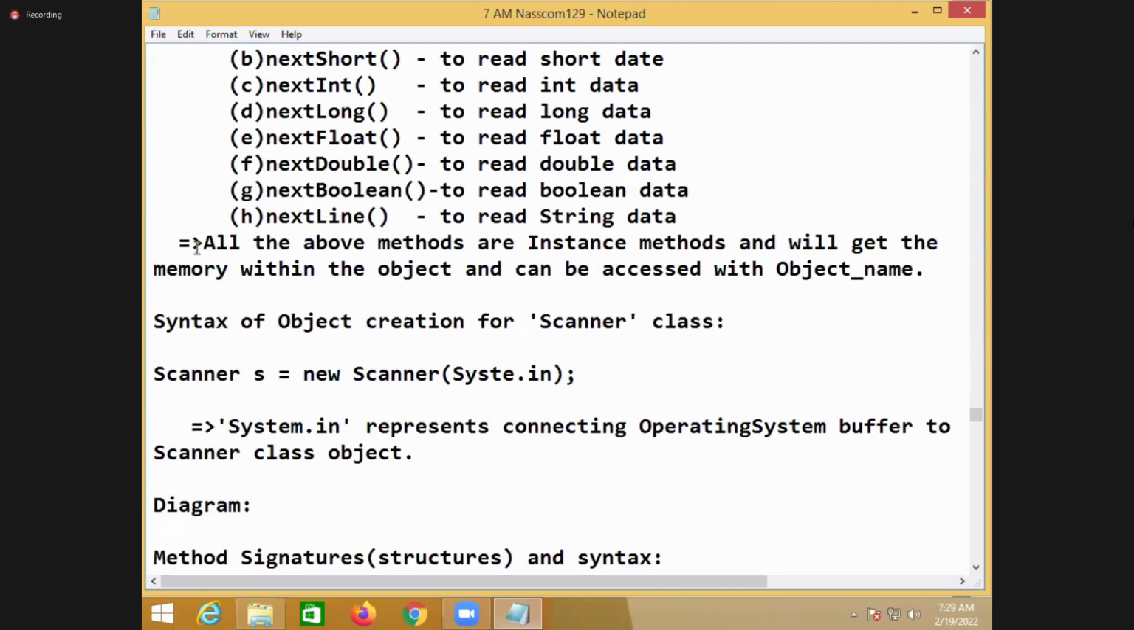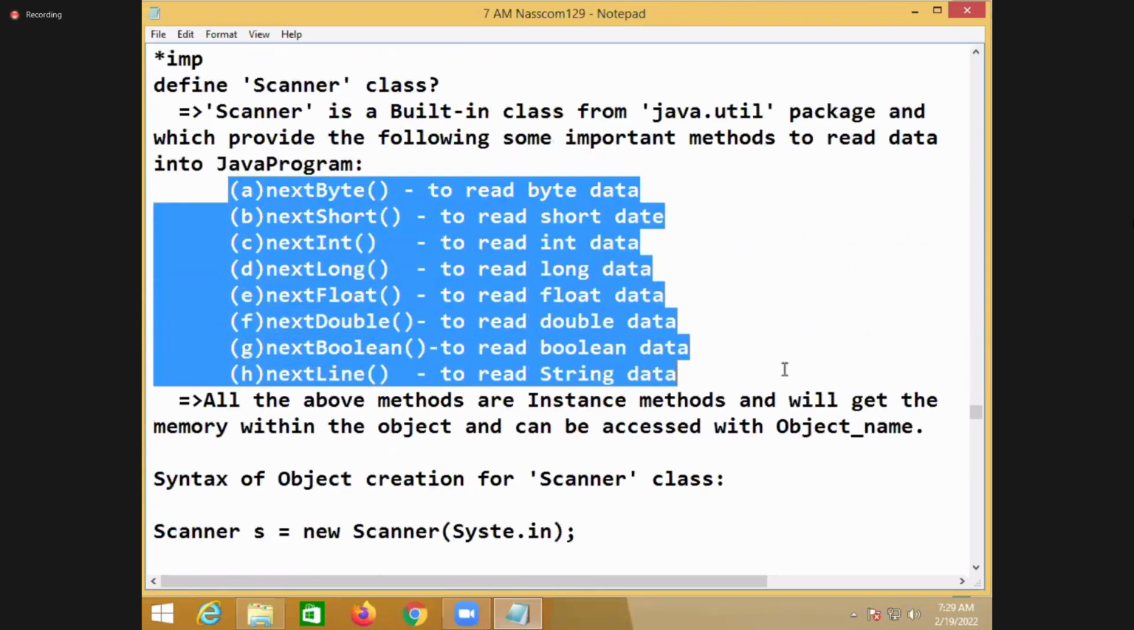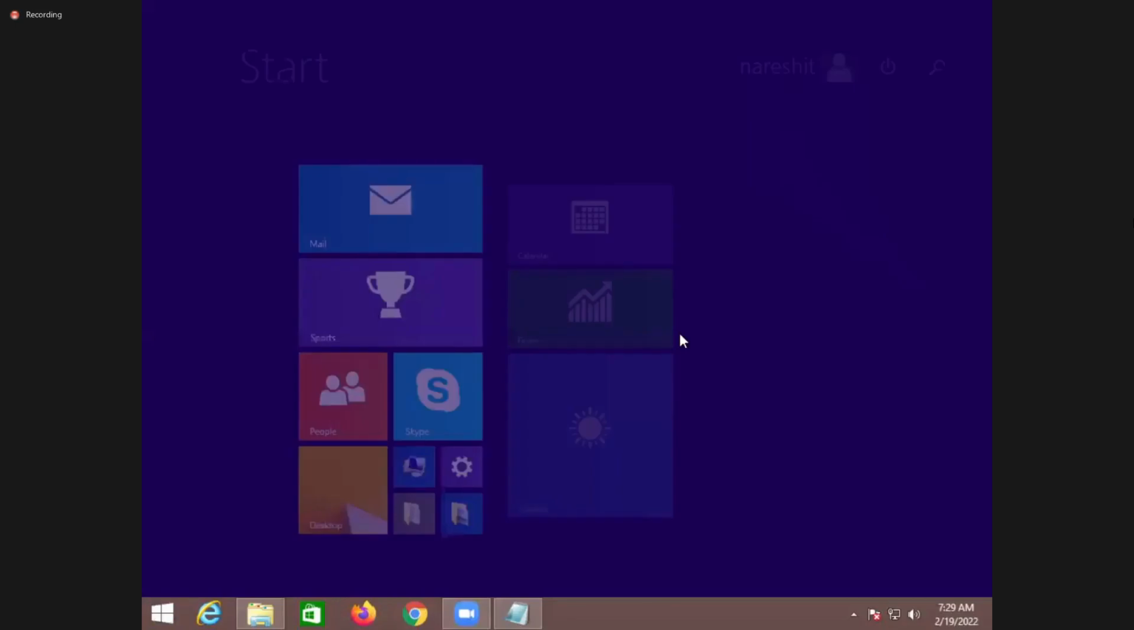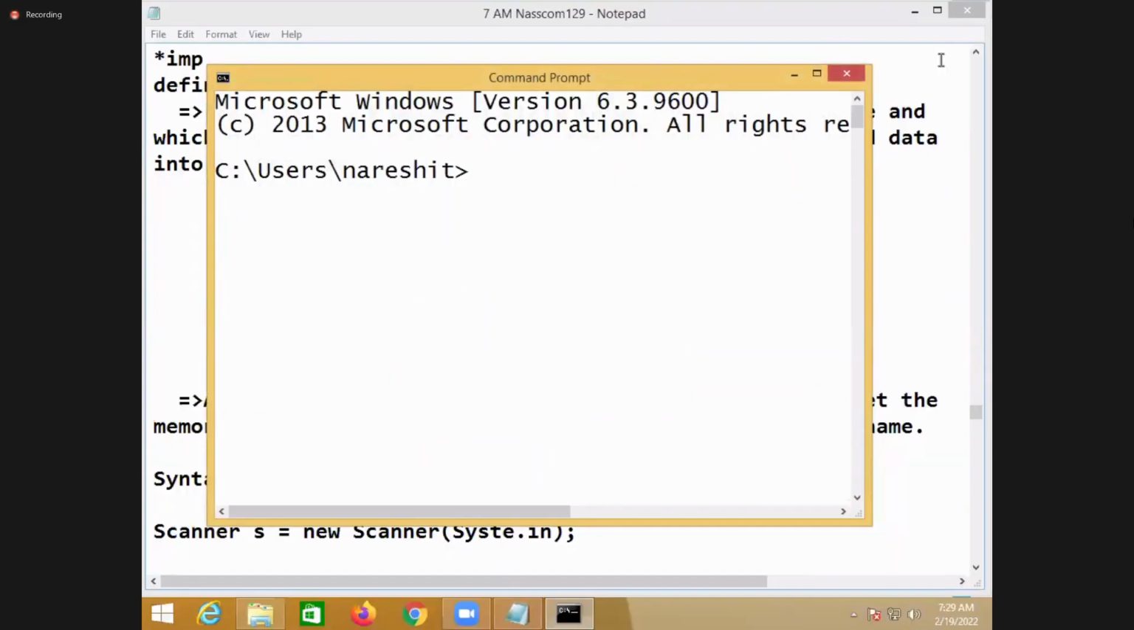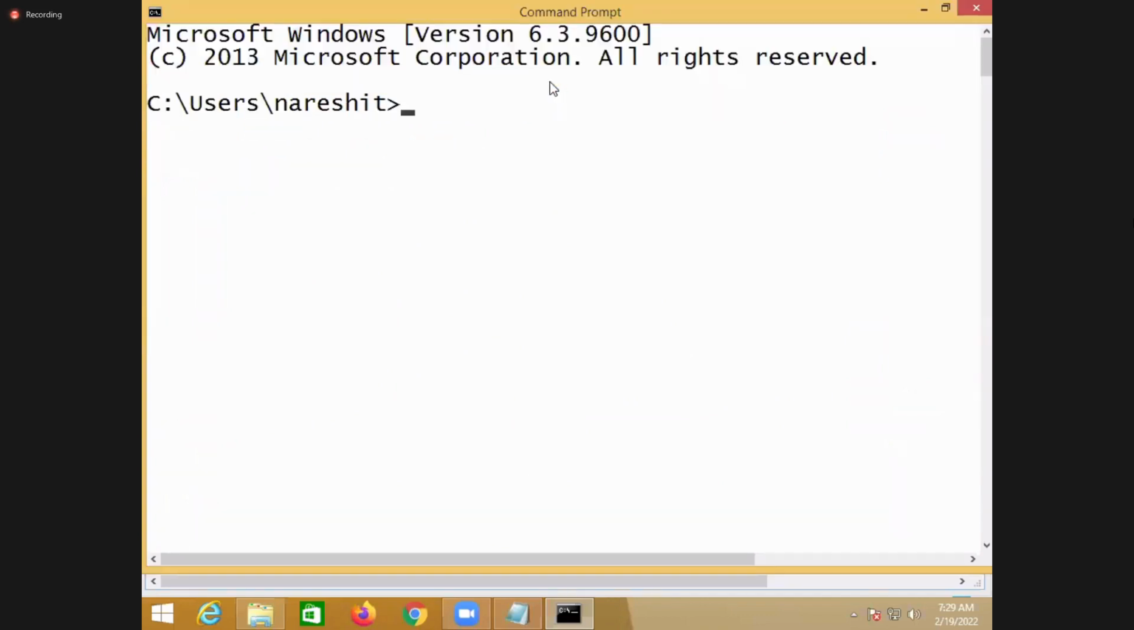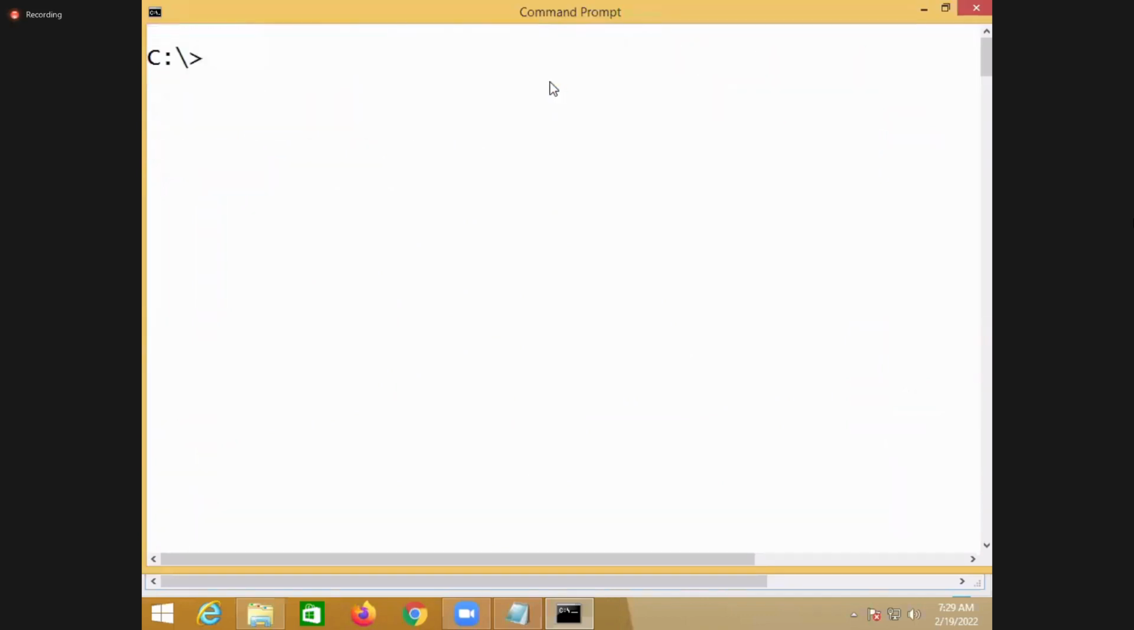Now, the Scanner class. Whenever you want to see these methods from the library, yesterday I used one command known as javap. What does P stand for? Properties of the Scanner class.